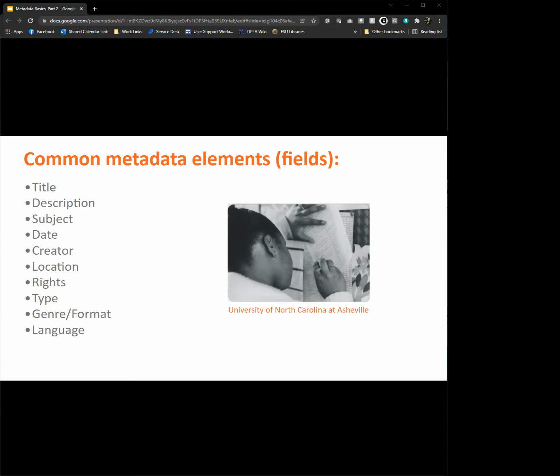So some of the names for these fields might differ a little bit across schemas, but the purpose of them is going to be the same. I didn't add mappings here for the purposes of this presentation, but you can explore some of the mappings in the Library of Congress, which does have a MODS to Dublin Core mapping, but we also have a mapping available in our metadata participation guidelines, which are linked at the end of this presentation as well.